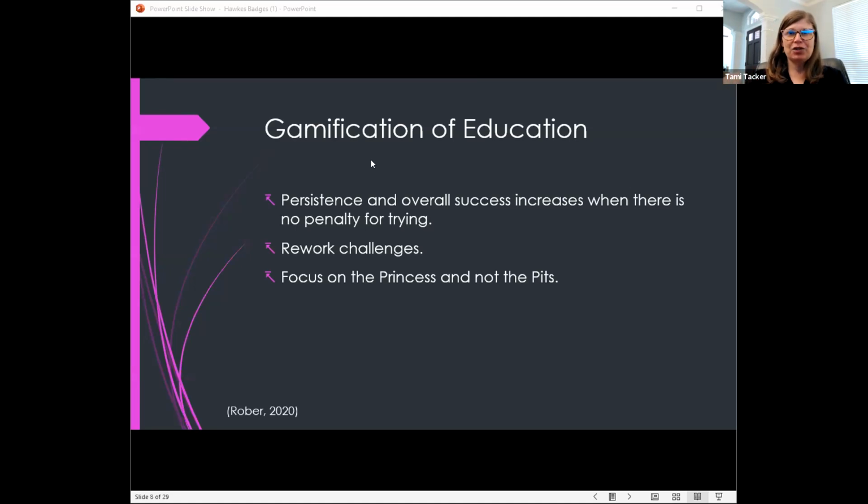What we would like to get students to do is focus on the end goal, focus on the diploma, focus on that dream job. Don't stay focused on that one concept that you didn't perfect in a week. That's not going to make or break you. What we're trying to get you to do is keep trying.